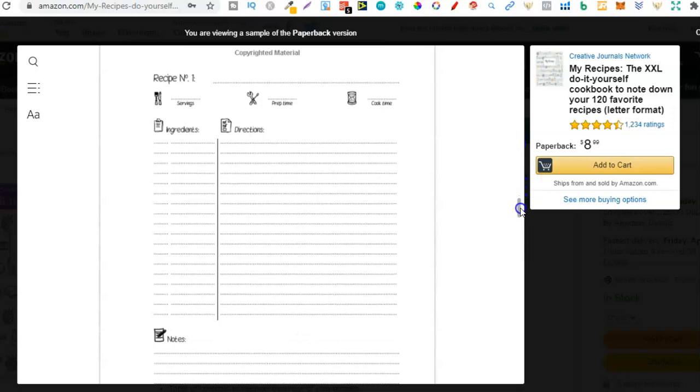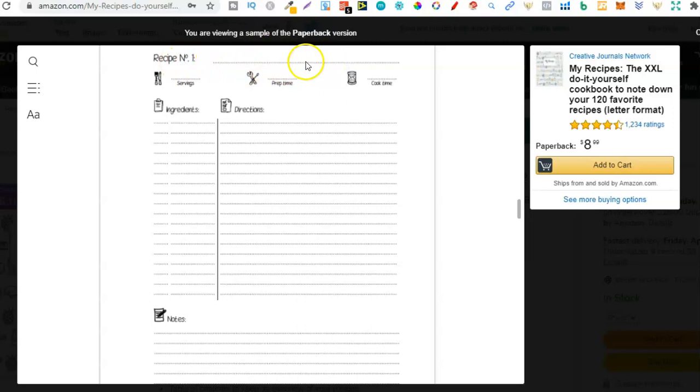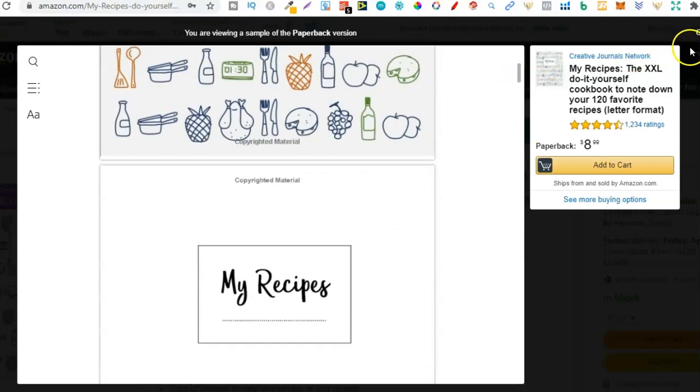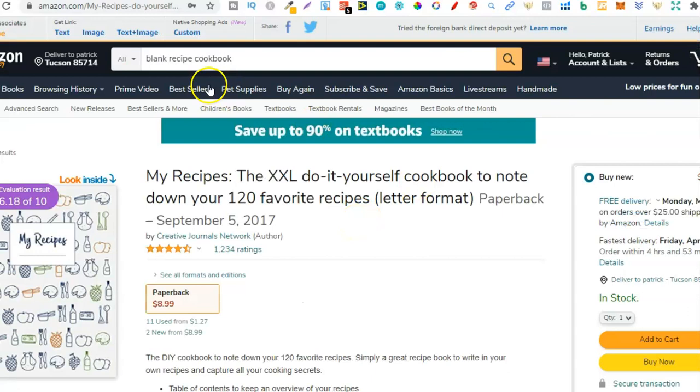Now, if we scroll down, we can see recipe number, room for the actual meal, then the servings, the prep time, the cook time, ingredients, directions, and notes. So again, something like this you can actually go and get on Creative Fabrica, but designing something like this in Canva is actually relatively easy. And because it's easy, I highly recommend you doing that, because that way your interior isn't going to be the same as everyone else's. So that's the fifth one that I wanted to share with you, blank recipe cookbook.